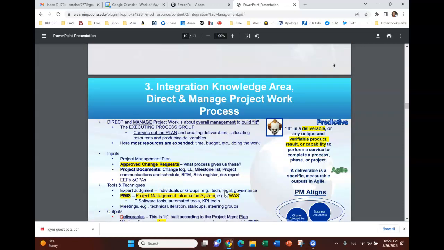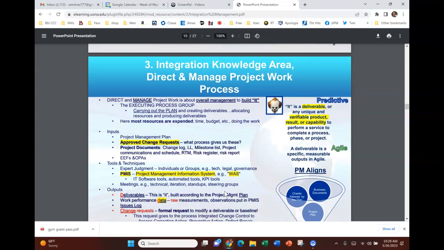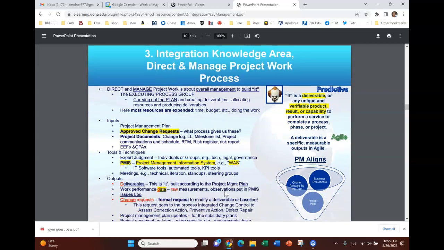Okay. Now, the third process is directing and managing project work. So now that I have the plan done, this detailed plan, I've got to execute it, and I'm building it. Hence my clown from the movie It. It was just meant to be tongue-in-cheek. I'm building it, my unique deliverable, right? What is a project? By definition, unique and time-bound. This is the unique thing that I'm building.